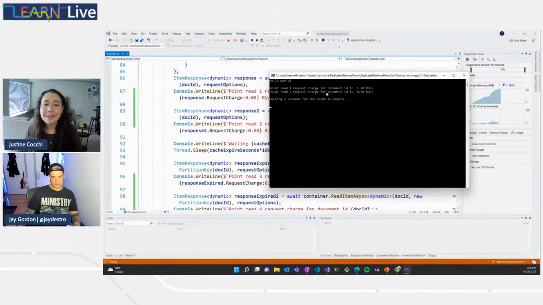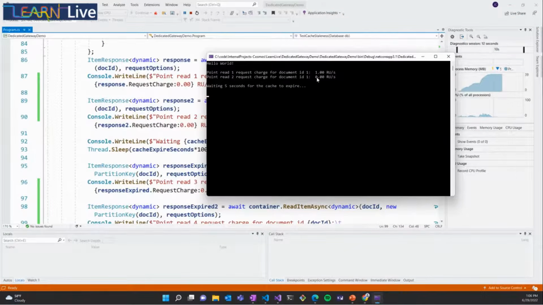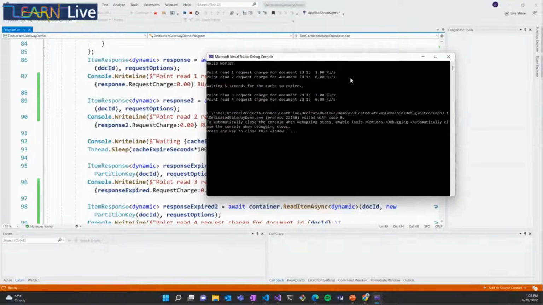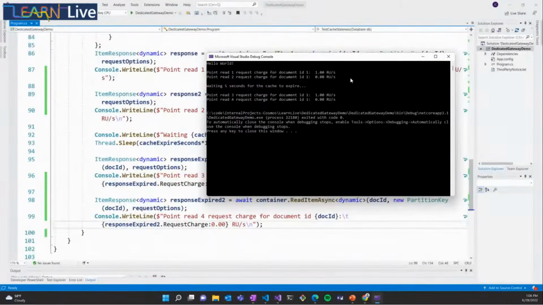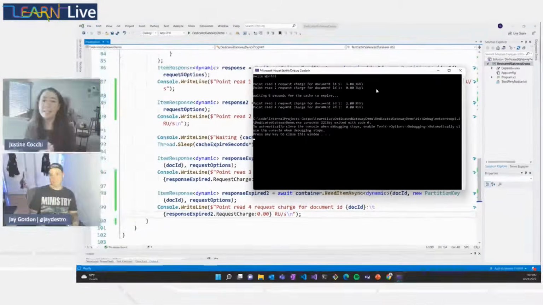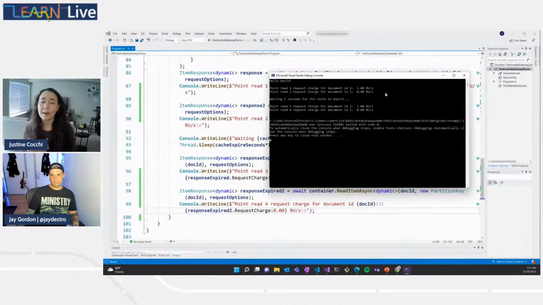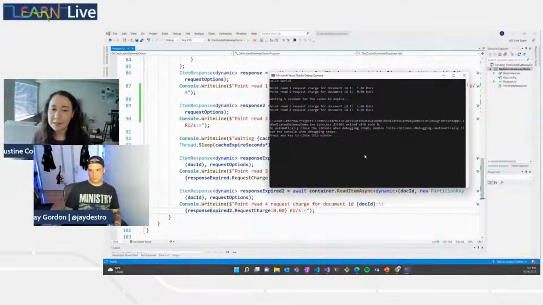And we see our point reads here. Our first point read, exactly what we thought, did cost 1 RU, and then reading again cost 0 because we were able to utilize that cache. But after our 5 seconds expired, we had to pay the RUs again. Our staleness expired, so we need to go back to the back end and actually refresh that data. But point read 4 was able to use our cache with 0 RUs. So that's just a super quick demo showing you live how max integrated cache staleness actually affects your workload.